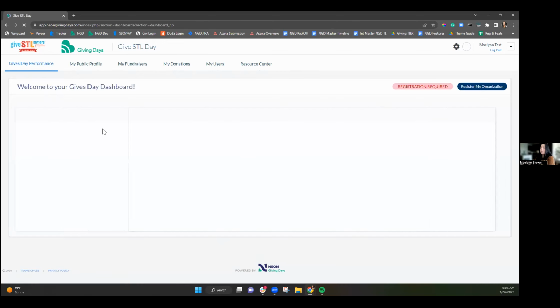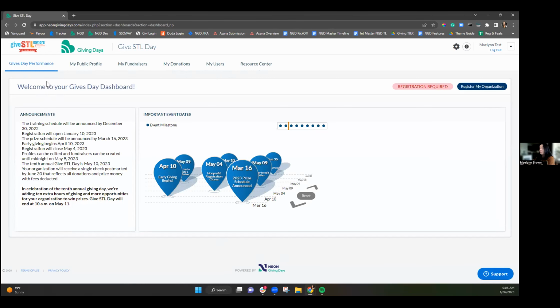So from the Gives Day performance dashboard, you'll see that there's an announcement section as well as an event date milestone. So there's a lot of important information in here, such as when registration closes, when your early giving begins, as well as information about your extended giving period this year for 10 extra hours of giving for the 10-year anniversary. As well as you'll always see your registration status in this right-hand corner here.